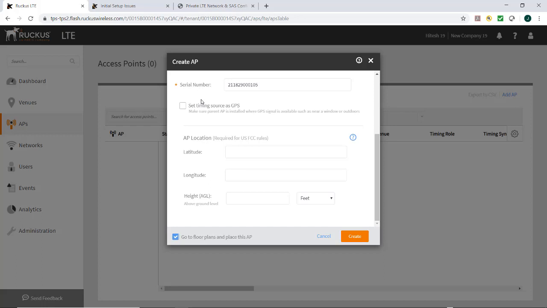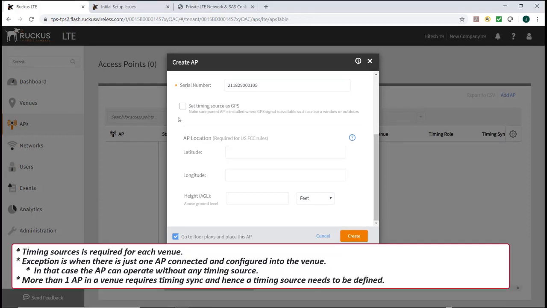This is one way to ensure that the serial number being entered belongs to an LTE AP and not a Wi-Fi AP. Each venue needs a timing source, and it can be external or it can be an AP with clear visibility to the open sky to receive a GPS signal. If an external GPS source is unavailable, you need to define at least one AP as the GPS timing source and designate it as a master. As a note, a timing source is required for each venue.